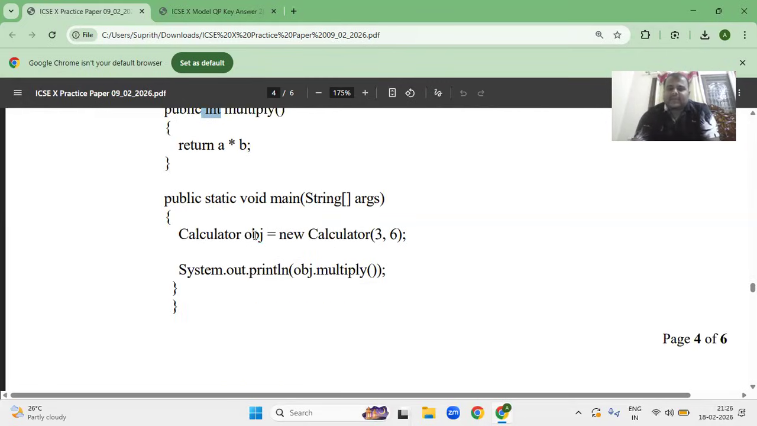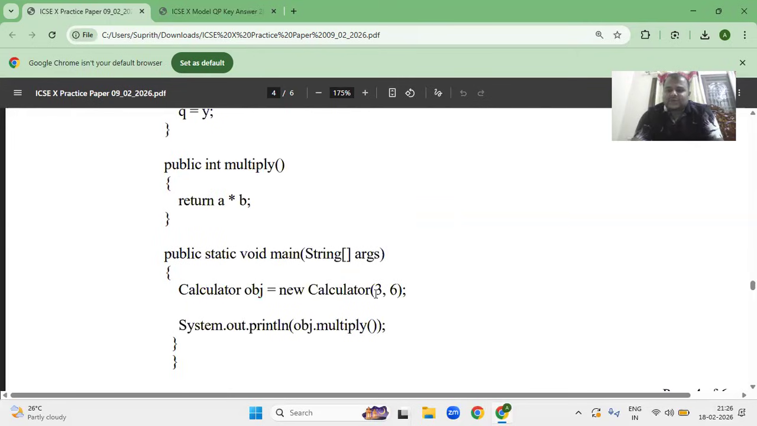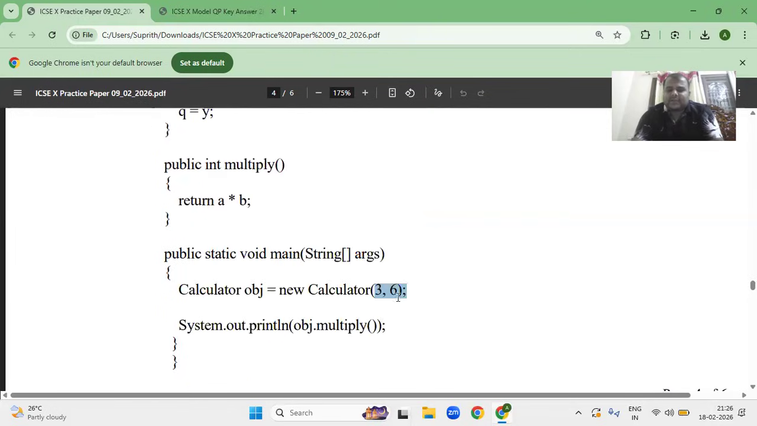public static void main, and what is the class name? Calculator. The object is created, and he is passing the values 3, 6 here. So these are the formal variables, no, this is the actual parameter, right? And System.out.println(obj.multiply) is calling the method multiply. In multiply, the value comes as 3 into 6.